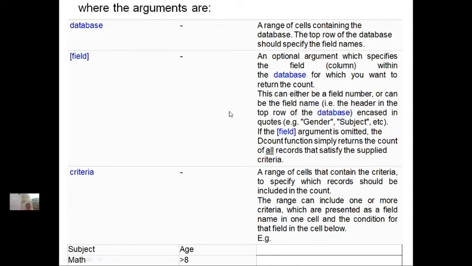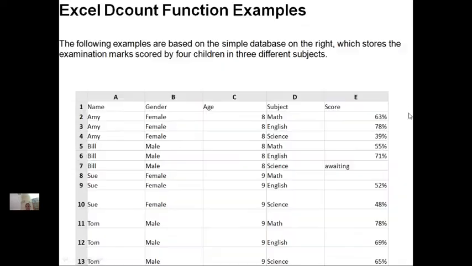Here he is explaining the arguments in the syntax. So what is this database? What is this field? What is this criteria here? Database is the range of cells containing the database. Field is an optional argument which specifies the field within the database for which you want to return the count. Criteria is a range of cells that contain the criteria to specify which records should be included in the count. Here the criteria is: subject is maths and age greater than 8, he is saying. He has taken some example.